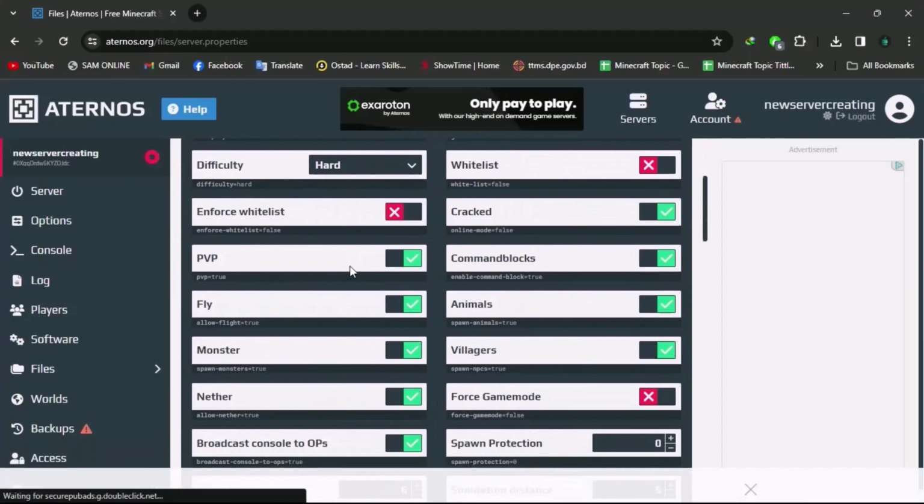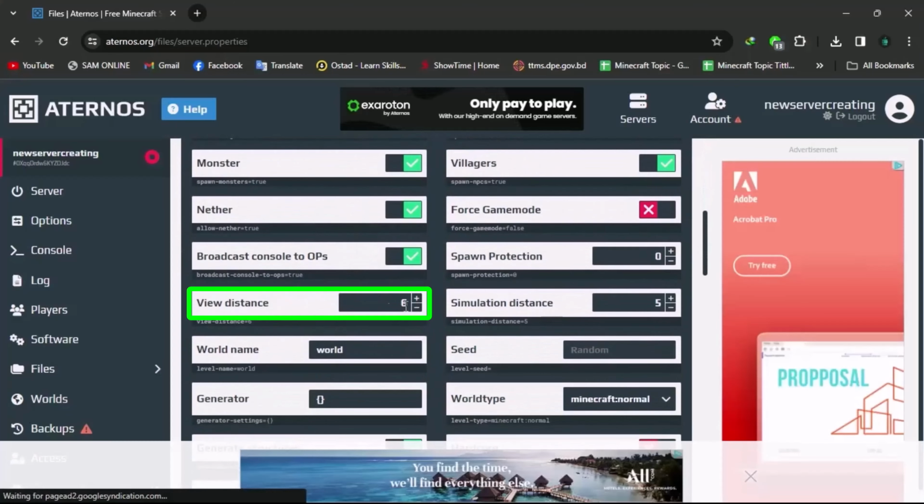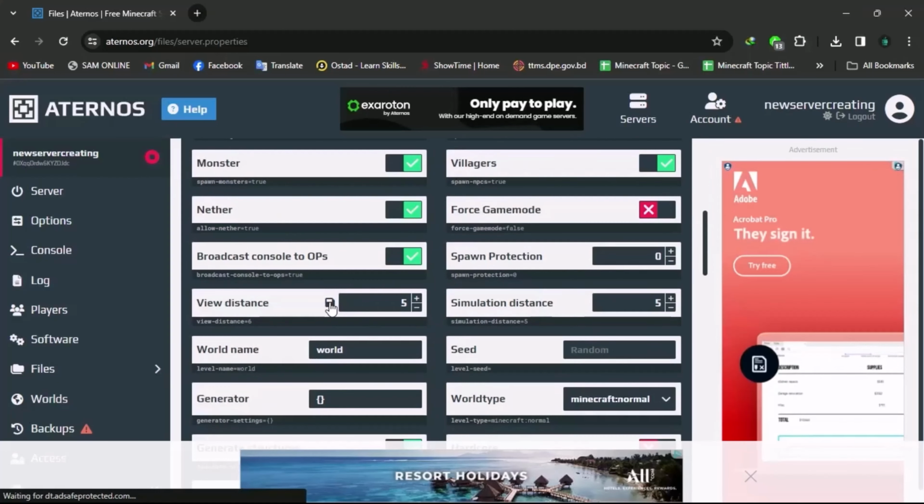Scroll down and find View Distance option. Adjust the slider or input box to increase the render distance to your desired level. Keep in mind that higher render distances may require more system resources.